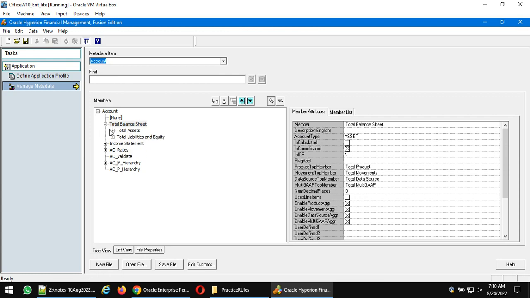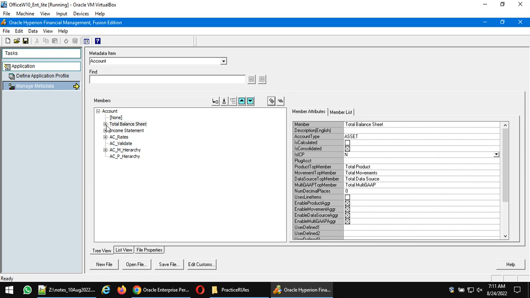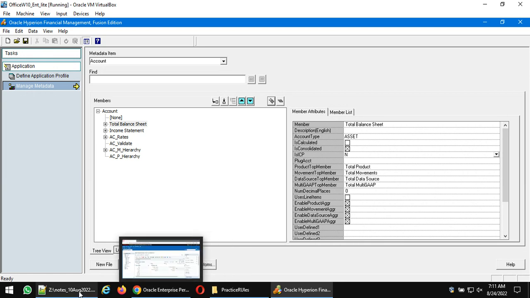So expand. See, IC Receivables, we'll put it as Is ICP. Yes, this is the second step. Likewise, you can see total liabilities, and under total liabilities, current liabilities, accounts payable, IC receivable. Next step is, right, we have to create a plug account.